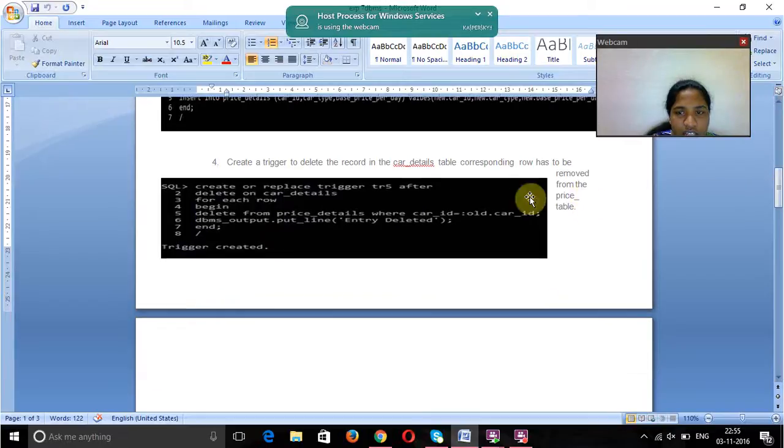Then the fourth question is, create a trigger to delete the records in the car details table, and the corresponding row has to be removed from the price table. CREATE OR REPLACE TRIGGER tr5 AFTER DELETE ON car_details FOR EACH ROW. BEGIN DELETE FROM price_details WHERE car_id is equal to old.car_id. Then print 'entry deleted'. We delete the record in car details, and the corresponding row is removed from the price table. So using the trigger we deleted the record.